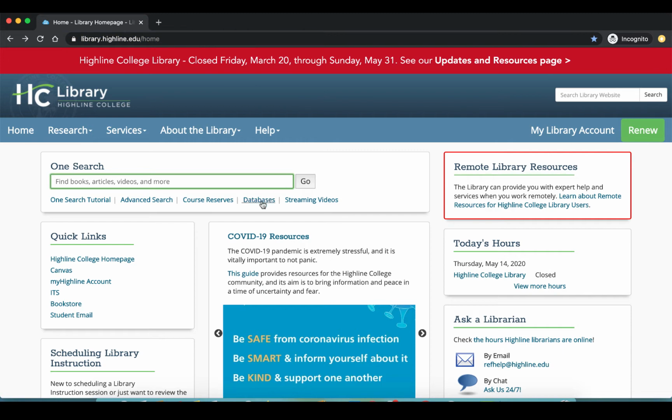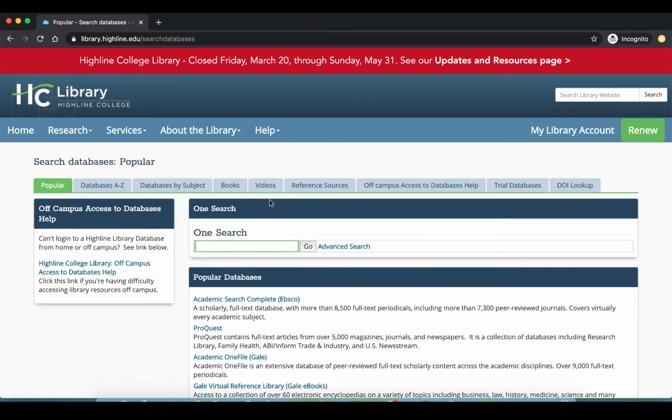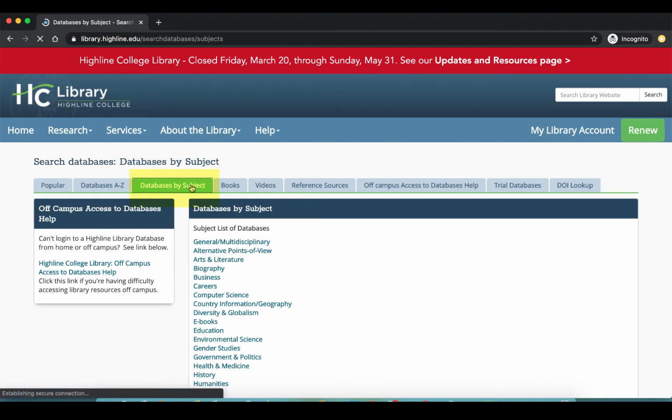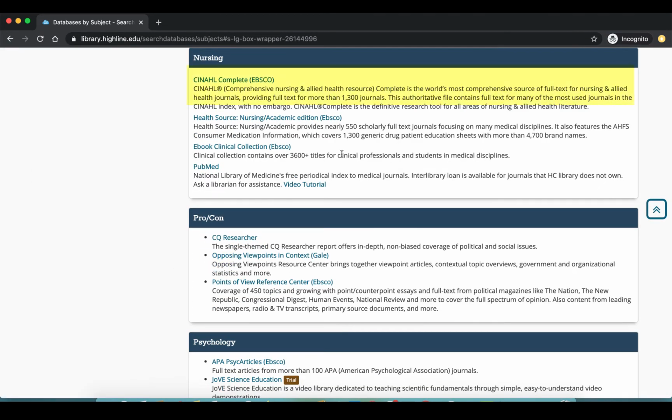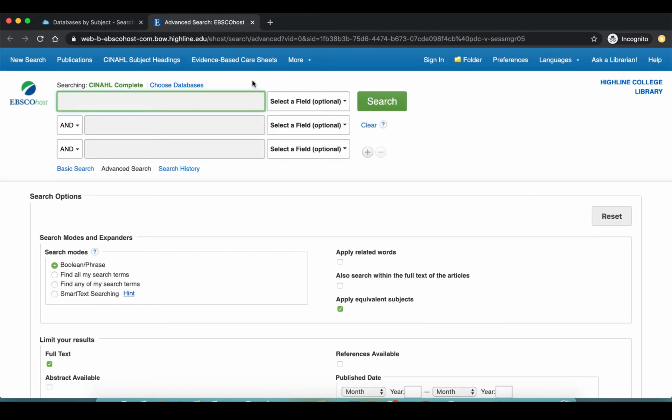To get to the CINAHL Complete database, start at the Highline Library homepage, library.highline.edu, and click on Databases. Then click Databases by Subject and choose Nursing. CINAHL is the first database on that list. This will take you to CINAHL's advanced search page. If you aren't already logged in, you'll first be prompted to enter your Highline username and password, which is the same as your Canvas username and password.